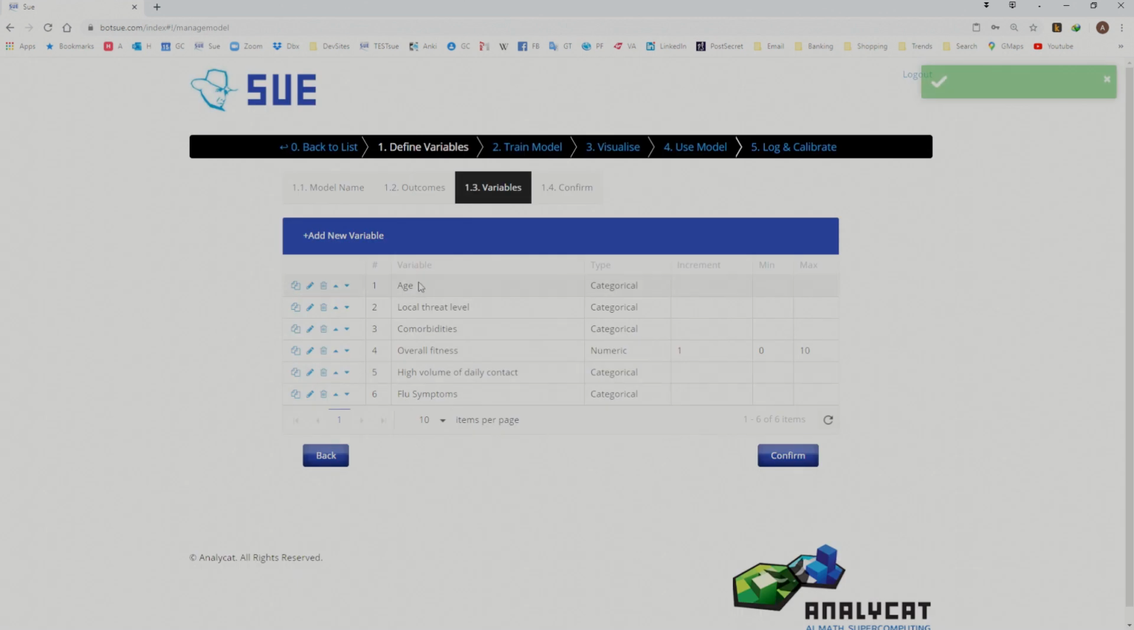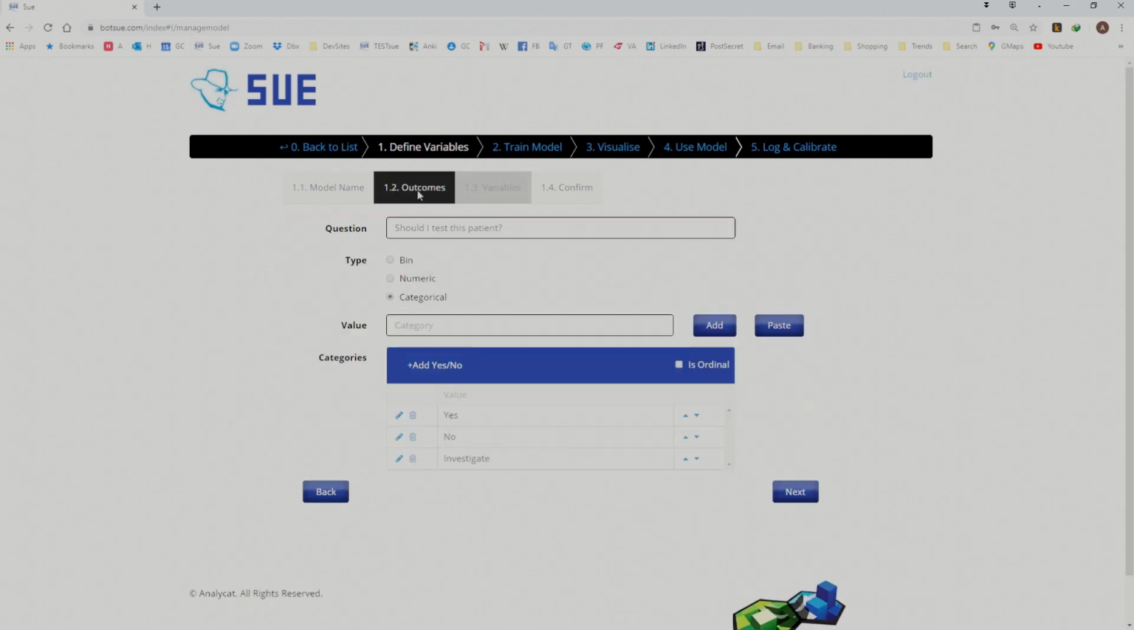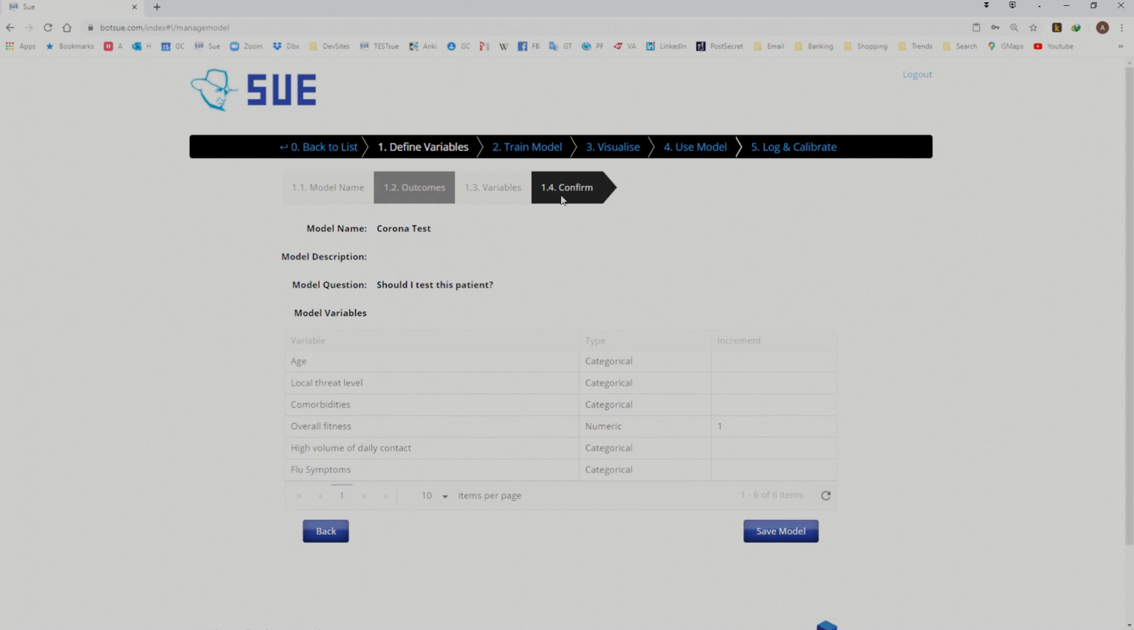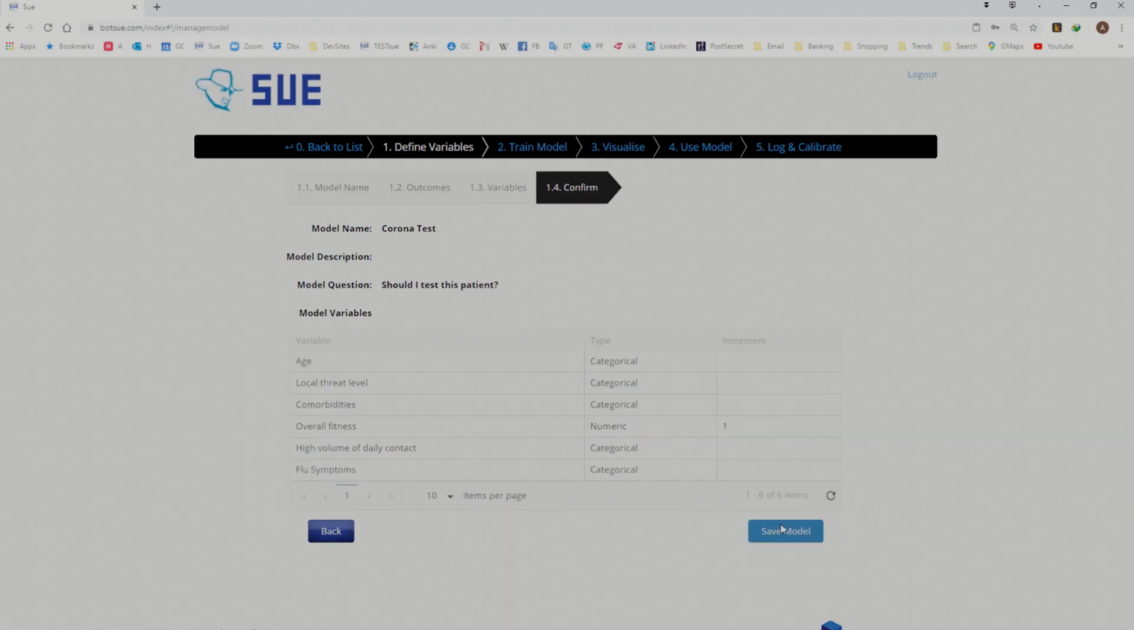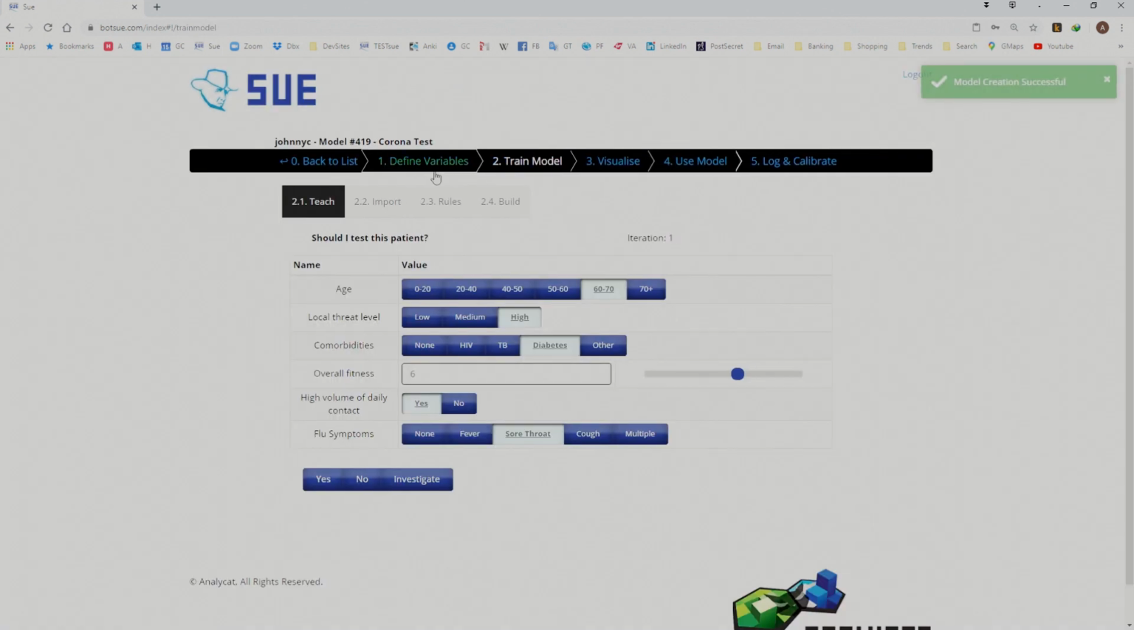So here, any combination of these questions has to lead to one of my 3 outcomes. What I'm going to do is confirm the model and build it. Now, the thing to remember is you can always go back if you want to. So you can change this thing dynamically as you're working. What happens next under train is that Sue starts to ask us questions.